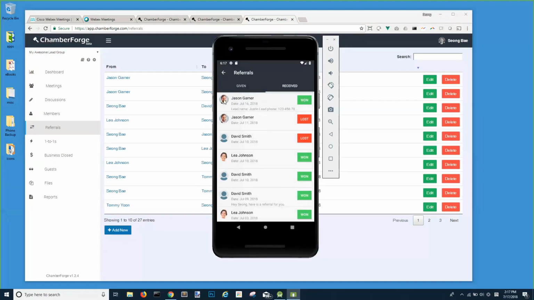So one thing to note is that when I change the status to business won or business lost, Jason will get a notification on his app and also on email notifying him that, hey, Jason, a referral that you gave to Song last week turned into business. So this keeps everyone in the loop as to how the status changes for the referrals that they gave to the group.